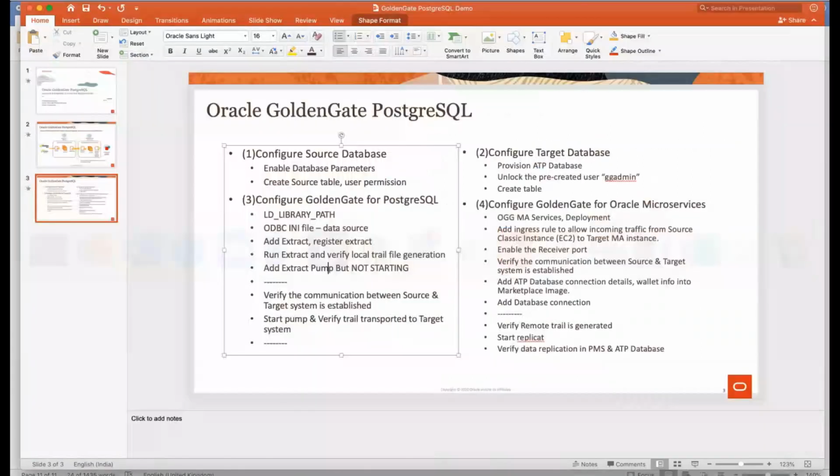I have not yet started it because I have to do some configuration on my target side, right? So let's move on to configuring the target side, the microservices. The first thing is that you have to add the ingress rule to your cloud microservices instance, so that it allows the incoming traffic from your source instance to the target MA instance. Let me show you that.